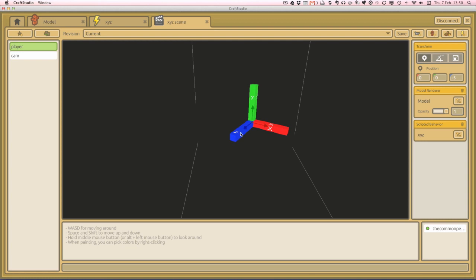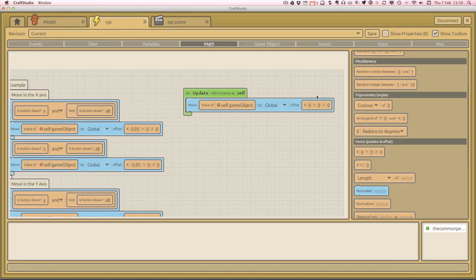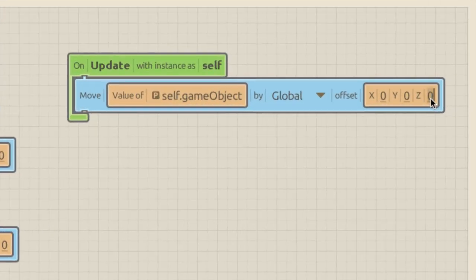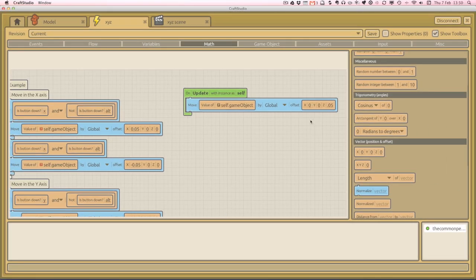Let's move it along its Z. Okay, so we're going to go in here, and if I put a big number in, it might zip past us really quickly. So I'm going to put a little number in. So I'm going to put 0.05. Okay, and that's our project done.